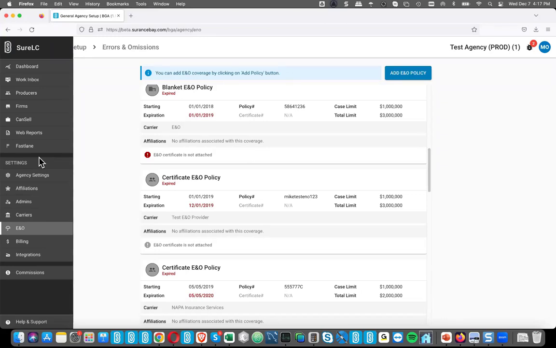So there's no one browser that we recommend, but there are just some caveats to the ones that maybe some of you might still be using that aren't current, or might have some performance issues just in general, but nothing specific to SureLC.